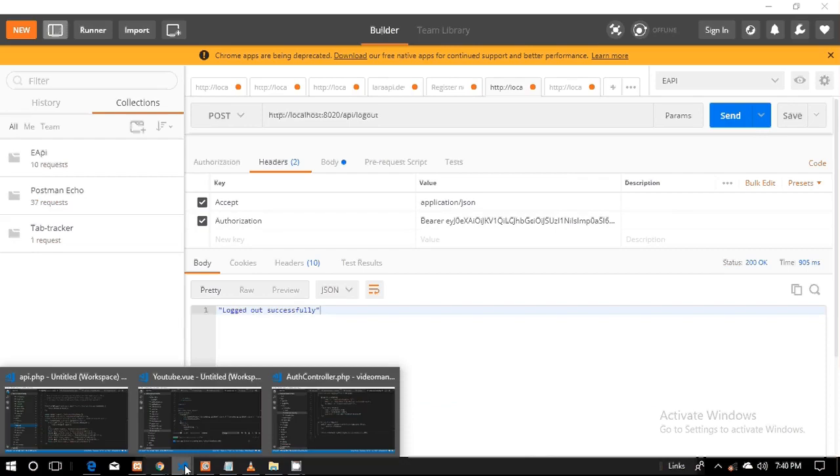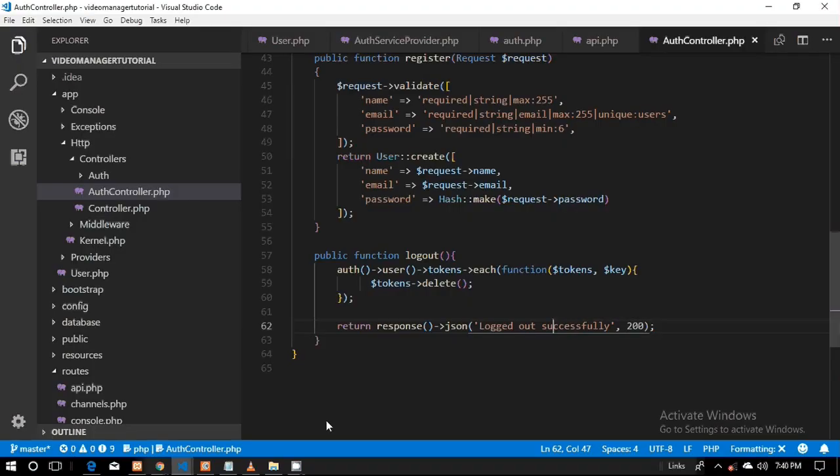So we are done with Passport in the backend. In the next video we'll hit the login and register endpoints, and when we hit the login endpoint we'll store the access token in local storage for making subsequent requests.